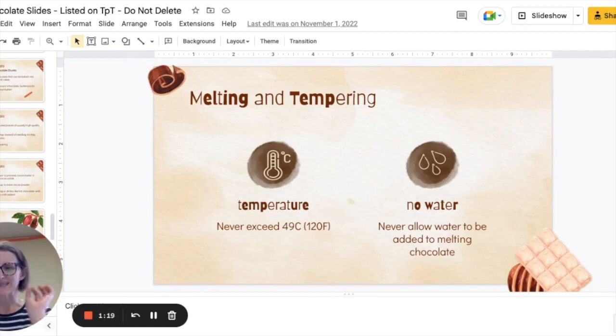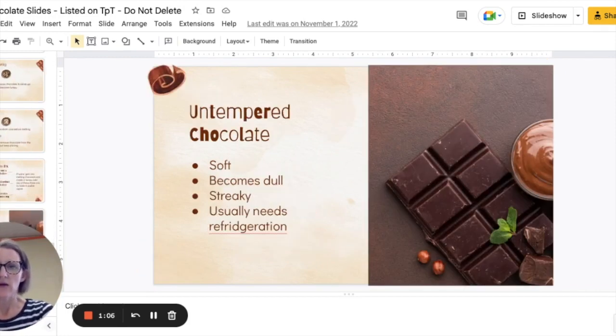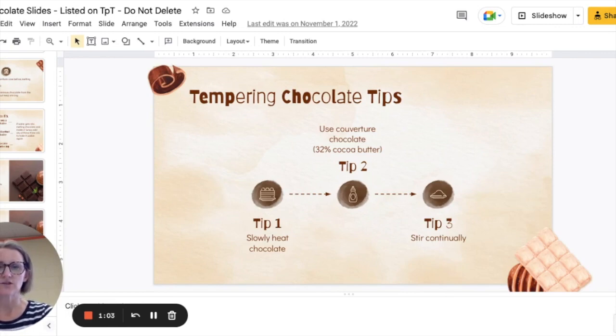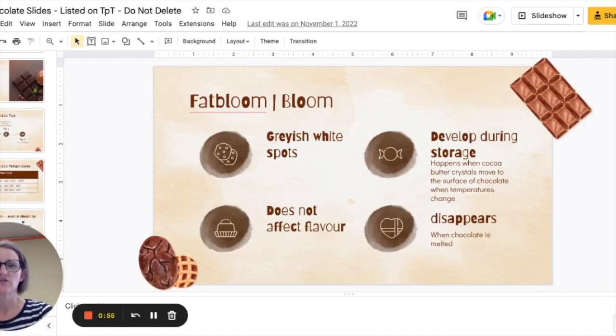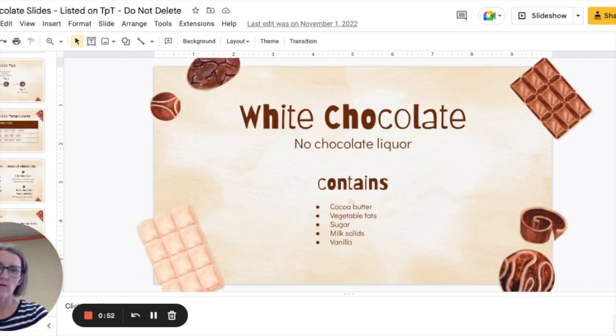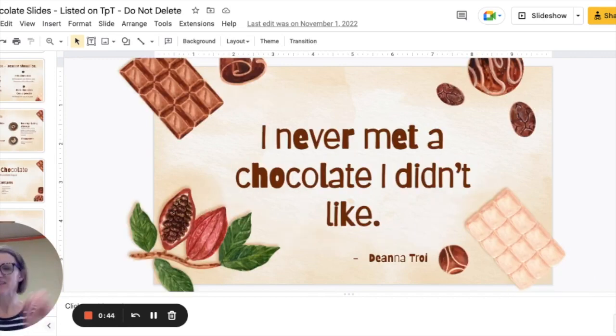So this gets more into technical stuff, right? Like temperatures that it needs to be held at, the technique of melting it, how it should be when it's done, the goal of tempering, stuff like that. So you've got a chart, storing it, what you might want to look out for, and then a little bit on white chocolate, which isn't really chocolate. And there we go. That is the slideshow on chocolate.